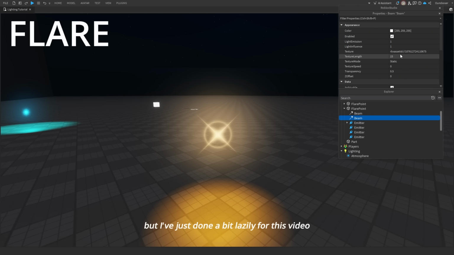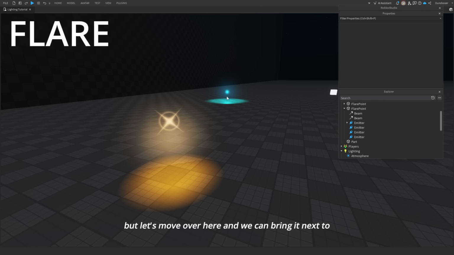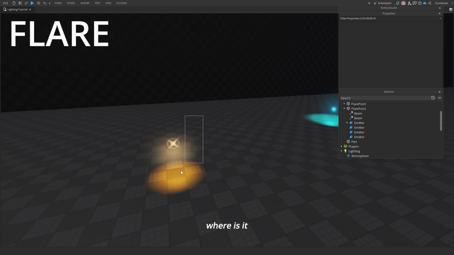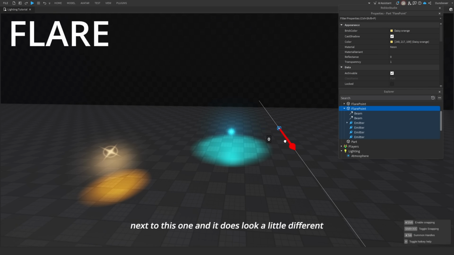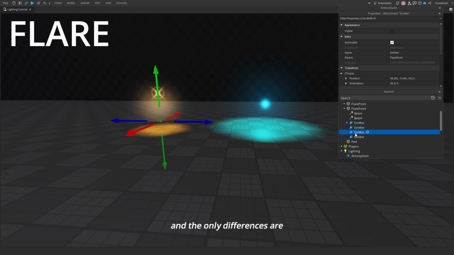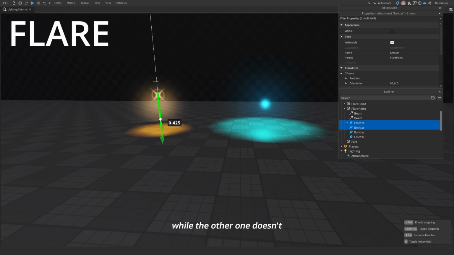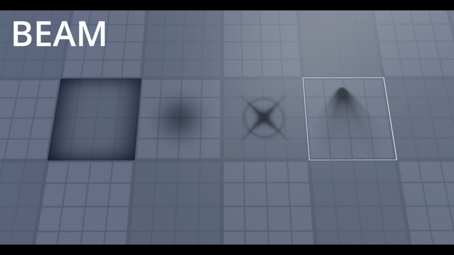There we go. Okay. Oh, it's still a little bit too far down. We can move it down after. But let's move over here and we can bring it next to... Yeah, okay. We can move it over here next to this one, and it does look a little different. That's just because this one's a bit smaller. And the only differences are this one clips through the ground at times, while the other one doesn't. But that is enough for this effect. Let's move on to the next one.